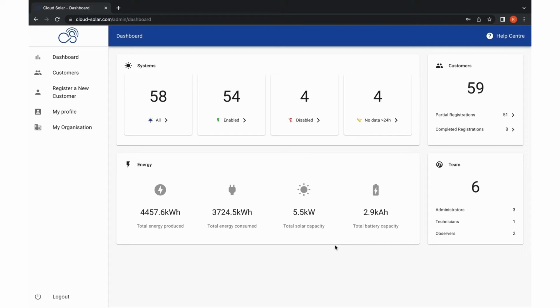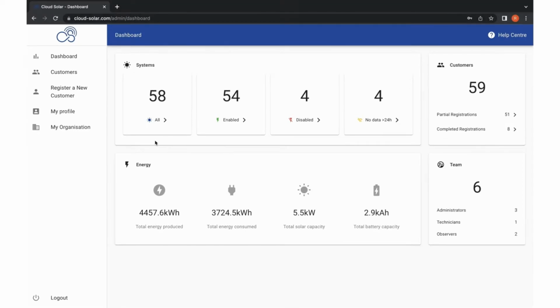The first page you come to is the dashboard, which gives you an overview of all your solar deployments. Here we can see 58 installations, of which 54 have their load enabled. We can also see energy statistics for all the installations across your organization, such as the installed solar and battery capacity, and total energy produced and consumed.